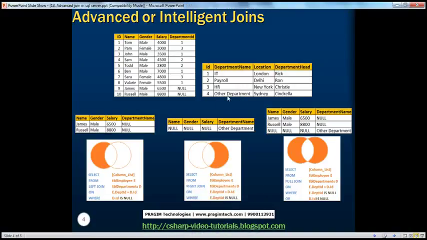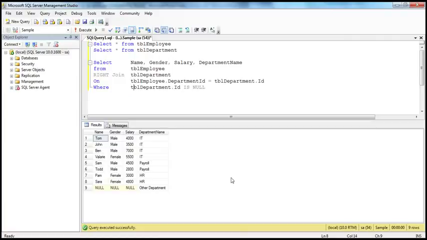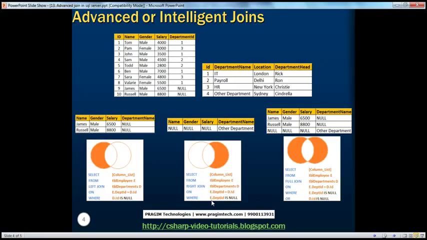All you need to do is check wherever the employee.department ID is null. If you look at this right join, what is it doing? It's giving you all the matching rows plus the non-matching rows from the right table. Now when you say where employee.department ID is null, for all of these department ID is not null. So obviously these rows will be filtered out, which means these matching rows will also be filtered out, and you will only be left with this other department row.